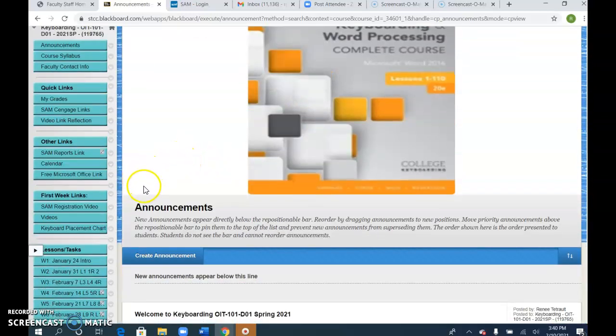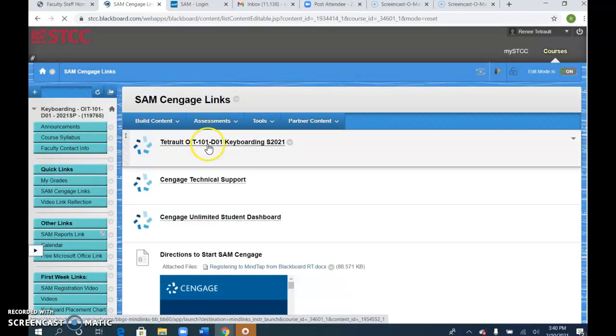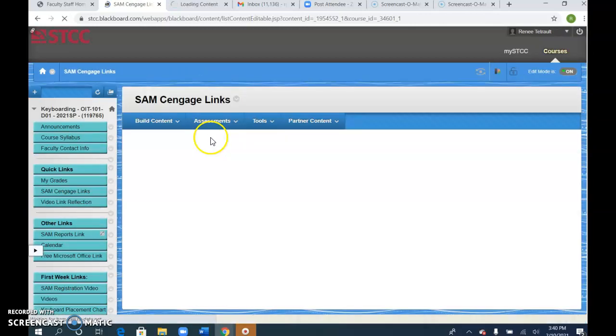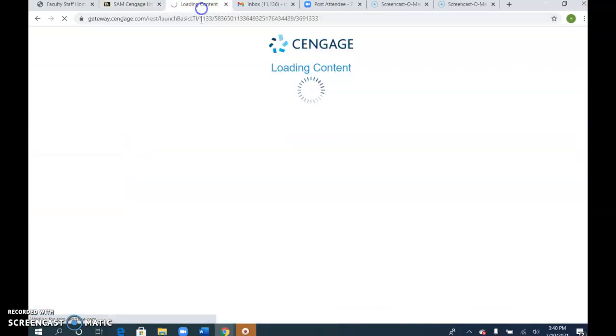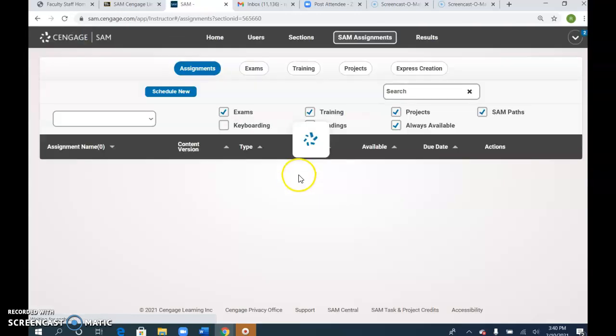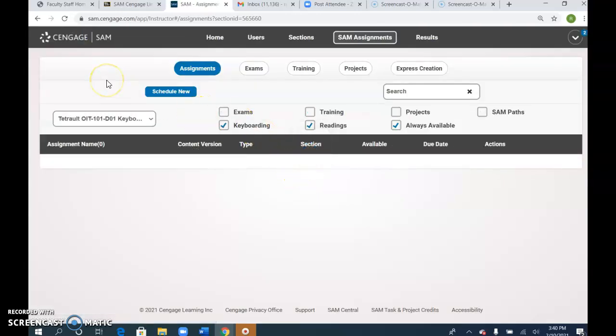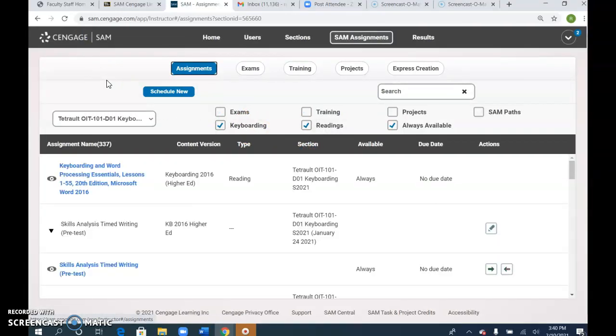To do that, you would go to, under Quick Links, SAM Cengage Links, and then you would click our course, and then it'll take you right to the textbook. So this is a little different from the Cengage MindTap dashboard, but this is your actual keyboarding textbook, and we'll open that in a moment.